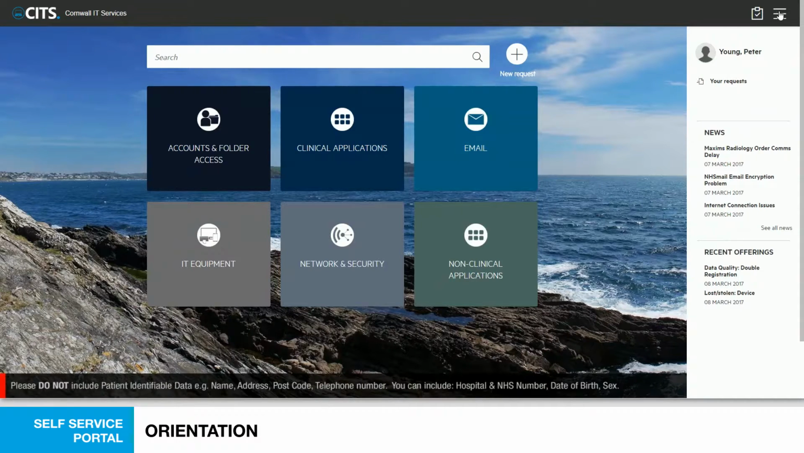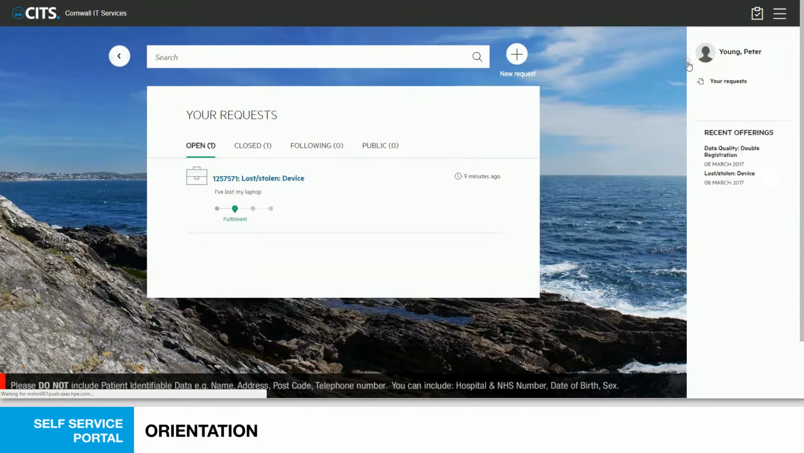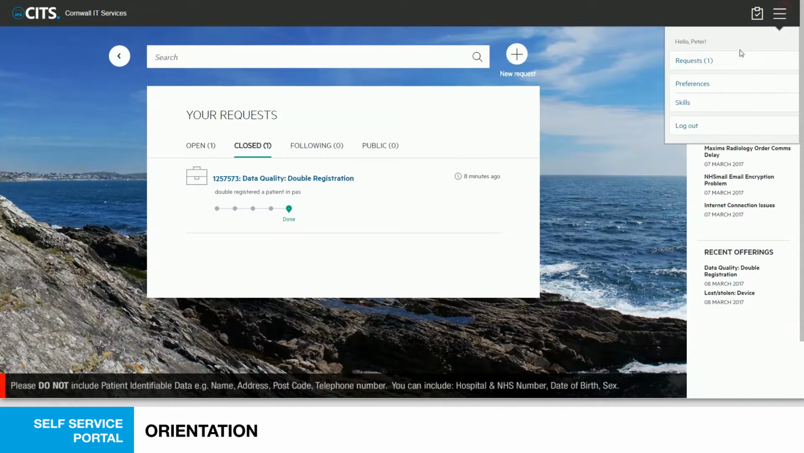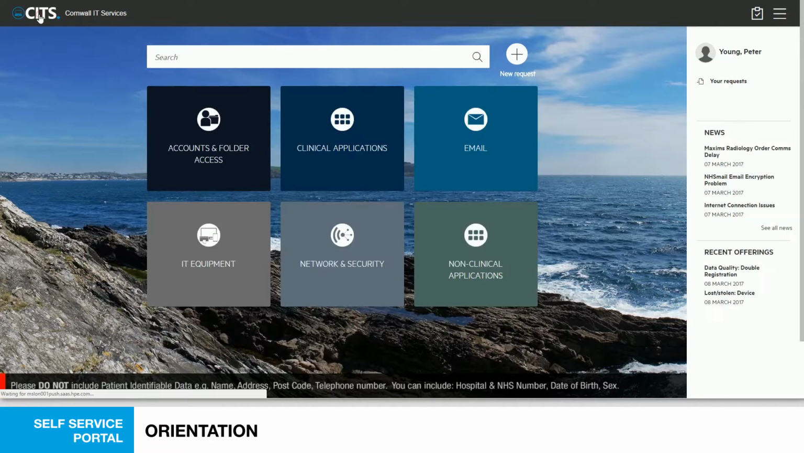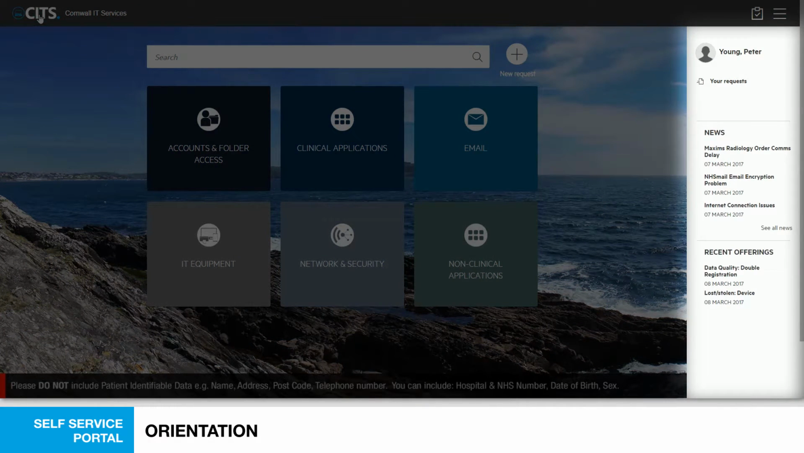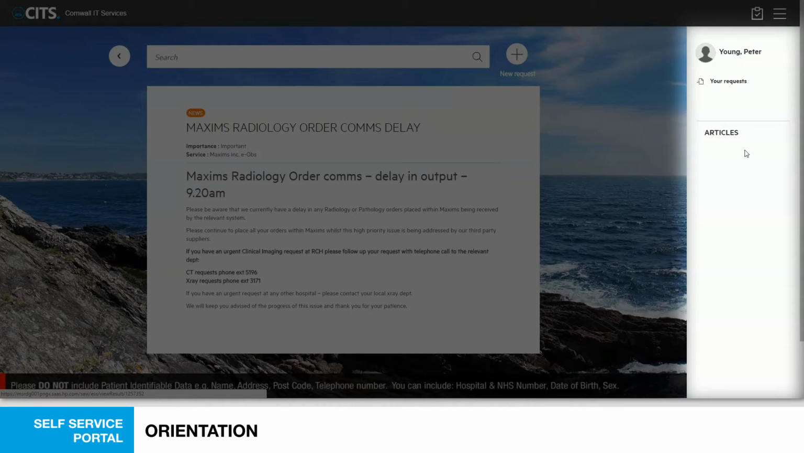The portal menu gives you access to view all of your current and previous requests, and the option to update your profile. In the profile, you can set your display picture and your preferred language for the portal. Finally, the side panel displays a range of extra information that's automatically updated based on how you use the portal. You will see recently used offerings as well as news items that relate to system outages and known system faults.